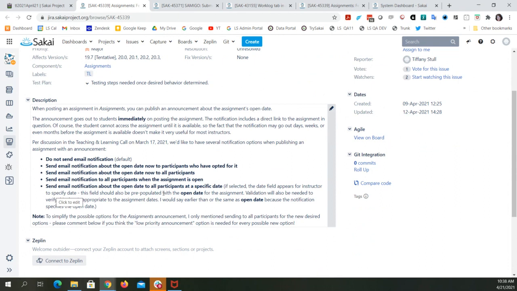Here's another question. Are these all mutually exclusive? That's a good question. In other words, I might want to send a notification now if it's at the beginning of the semester, but if this is an assignment that's not going to come open until three quarters of the way through the semester, maybe I want to send another notification when it actually opens. Ugh, I can't talk today.